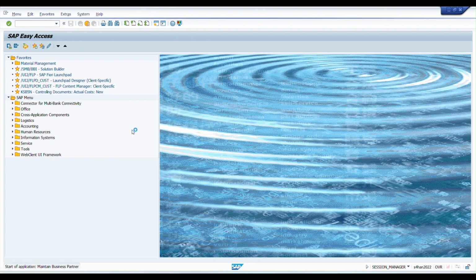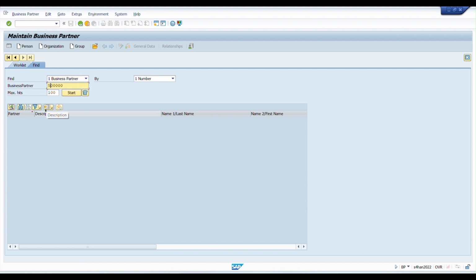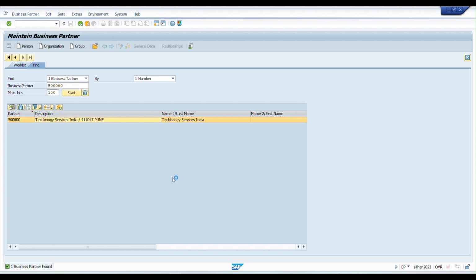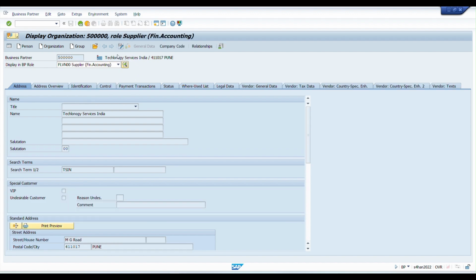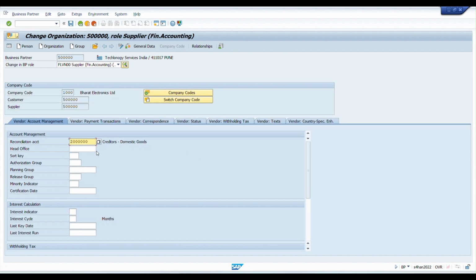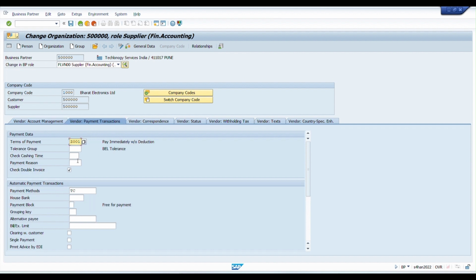Transaction code is BP. Okay, select the relevant BP role. I have to consider this vendor for FI posting, so I'm choosing the financial accounting related one. Then I go to company code. Here under vendor payment transactions, I'm changing my payment term to Z001, which we have just created. So within 30 days. Now save this. Now I have defaulted the payment term in my supplier master.